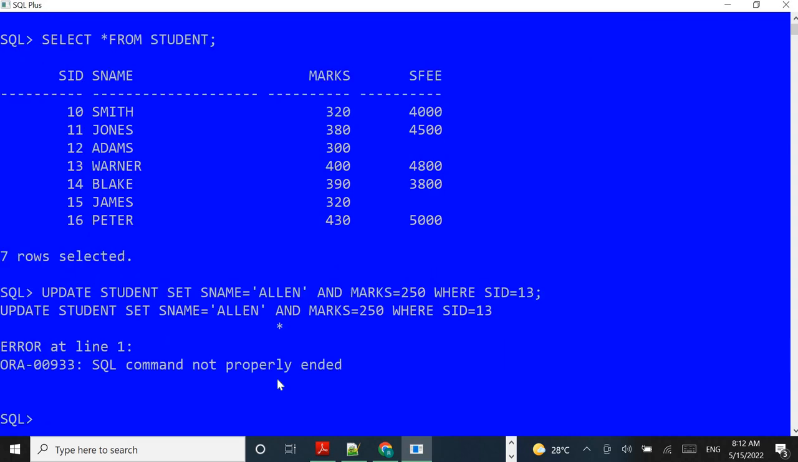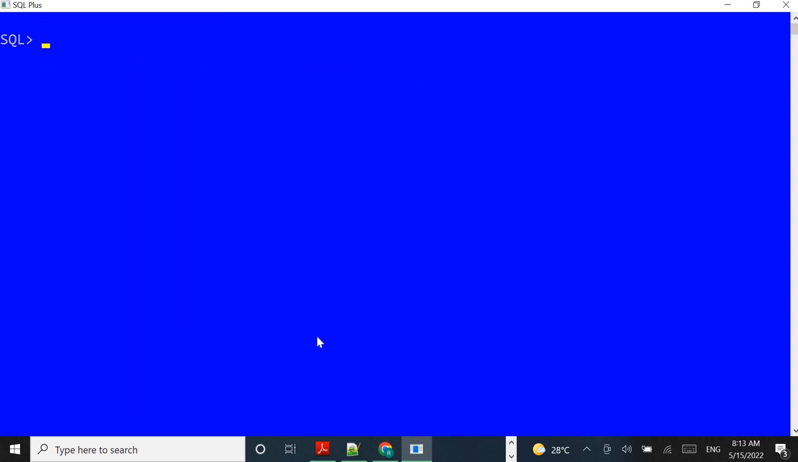So I want to see the result for this query. What did I do wrong here? SQL command not properly ended. SQL command not properly ended. And marks. Yeah, I need to take a comma instead of AND here. So that's why I'm getting the error here. So I want to see the details of the student table here.